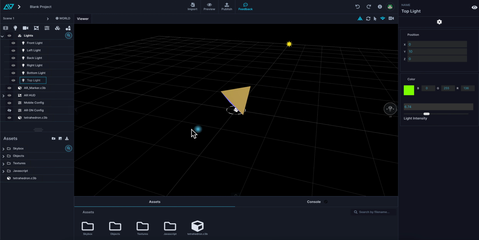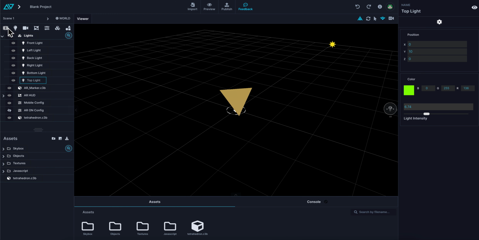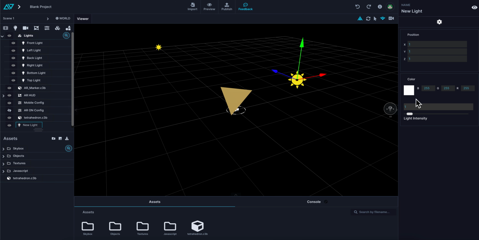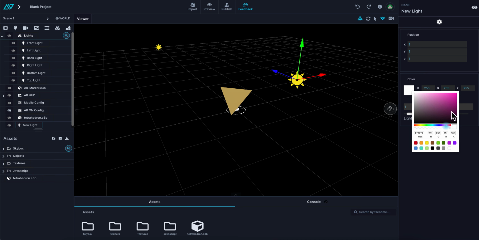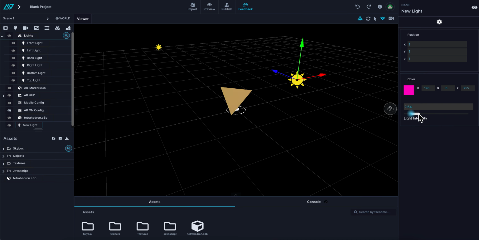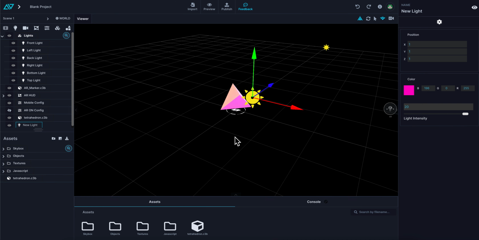Now, if you want to add an additional light, you simply go over here, you've got add video, add light. So you click the light, it'll add a light in your scene. You can grab that light, you can change it any color you want. We'll make a nice pink one here, and you can change the colors as required. And of course you can move the light anywhere you want in the scene.